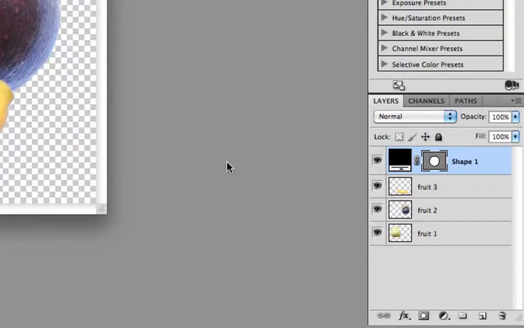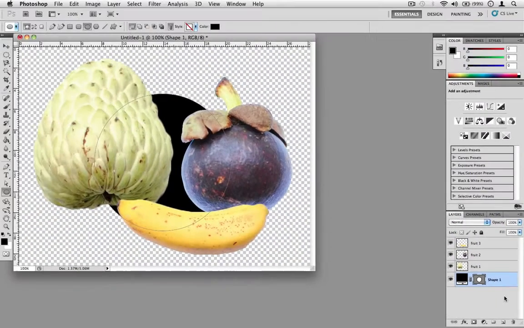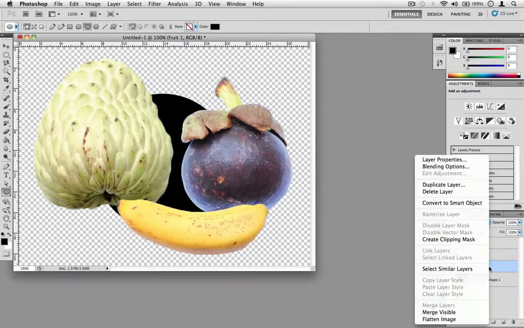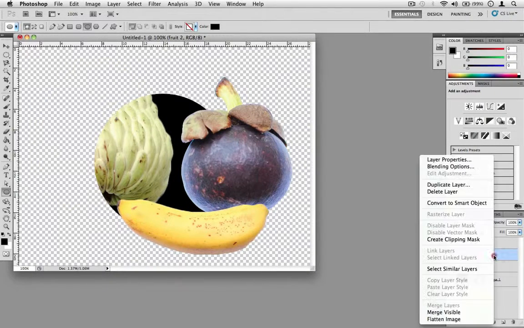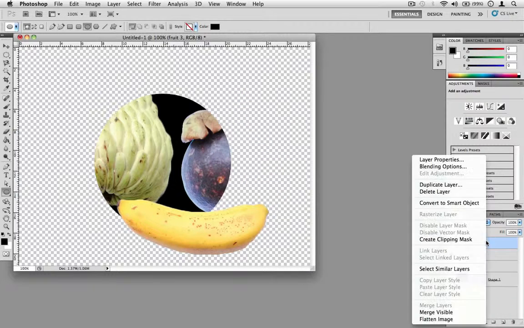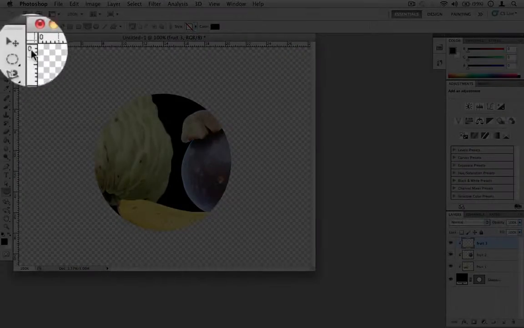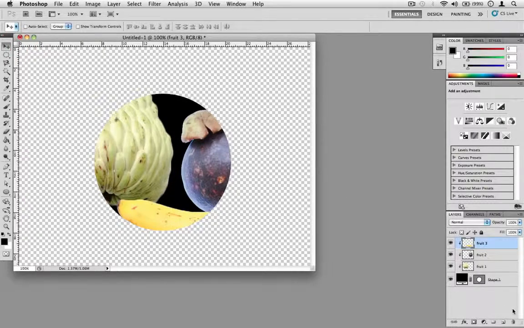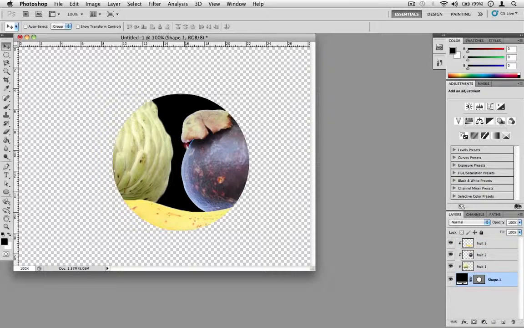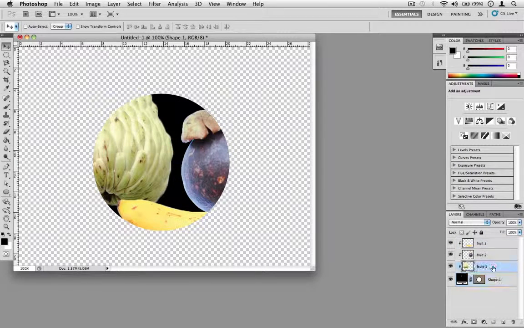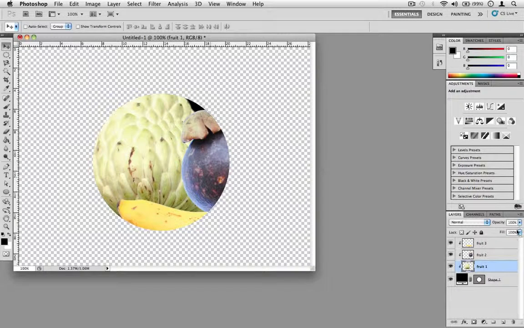And now that I have my shape layer, I'm going to drag it down to the bottom. And then I'll right click on each layer and choose Create Clipping Mask. And now, as you can see, the circle shape layer is now a clipping mask for all of these layers on top. If you want to move the objects around, you can use the Move tool, and each layer will still be treated separately. You'll be able to move both the contents of the clipping mask as well as the other layers with no problem.